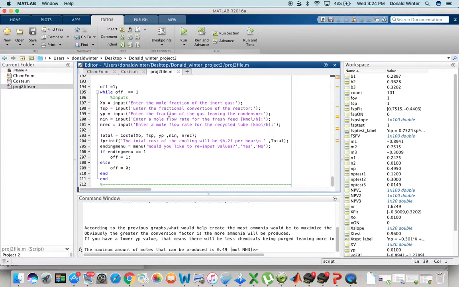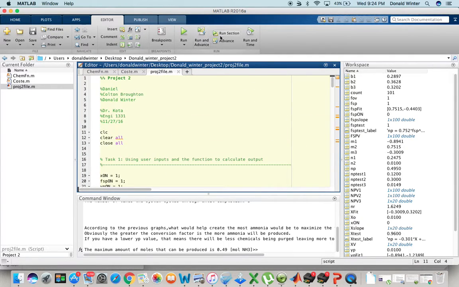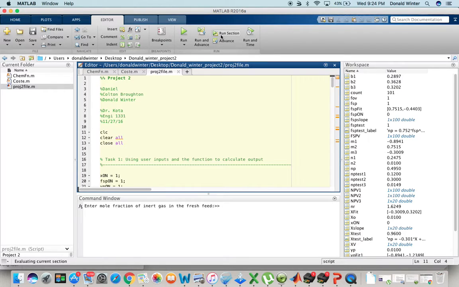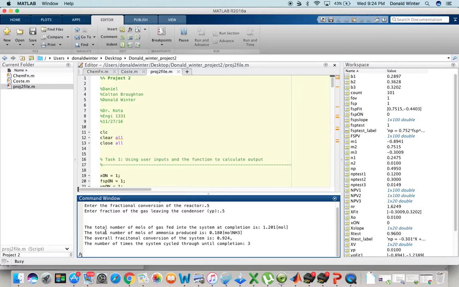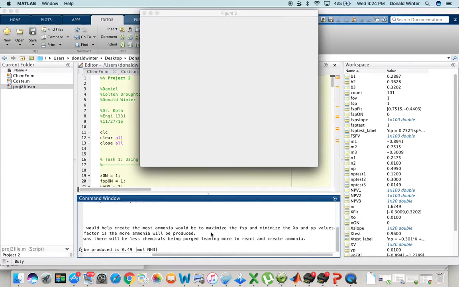So let's get to running this. So we're in the first section. Enter the mole fraction of the inert gas. We're going to go 0.5. Let's just do 0.5 straightforward. We get these values. Then our graphs are going to plot.